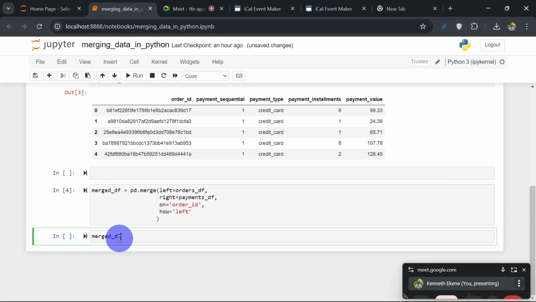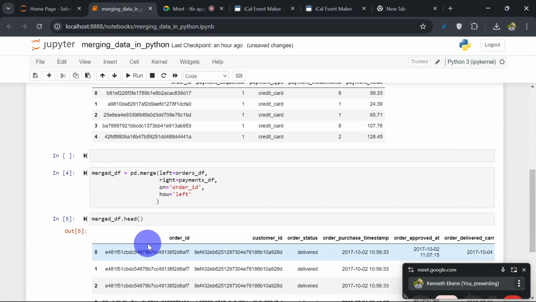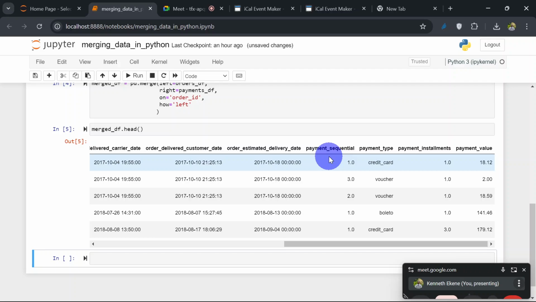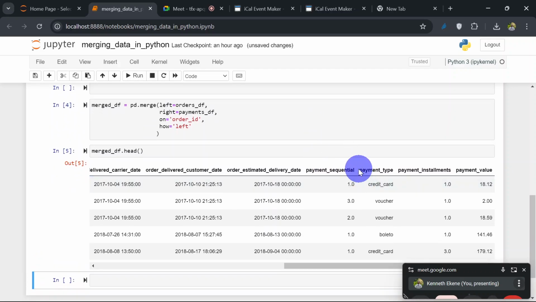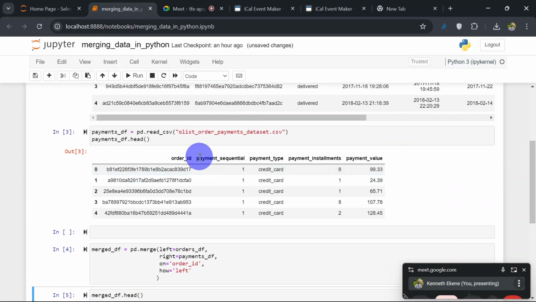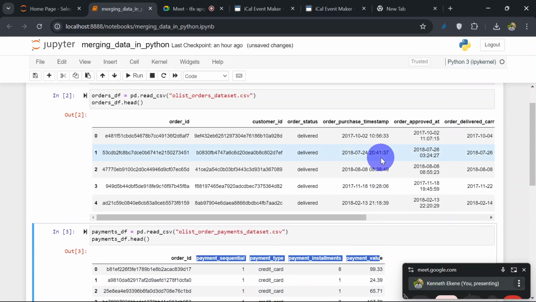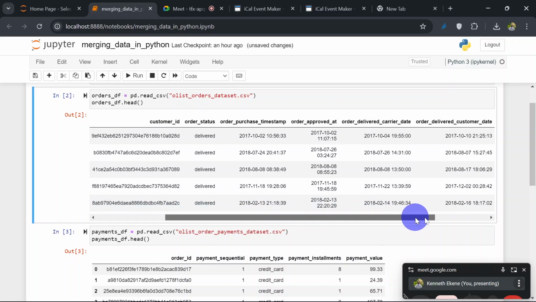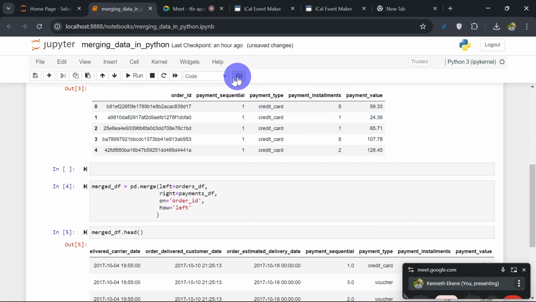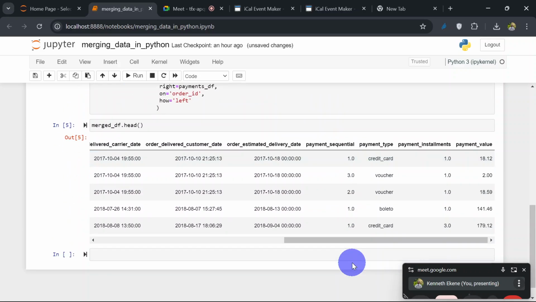Now let me print it out. df.head. Right. So what you can now see is that if I scroll to the right, I now have those extra columns, which are what? Payment sequential, payment type, payment installment, and payment value. I hope you can see now that those are columns from here. This is payment sequential, payment type, payment installment, and payment value. If I come to the main table before I perform the join, I'm not going to see them. They are not there yet, but after joining, it has pulled records from this one to combine with this one.